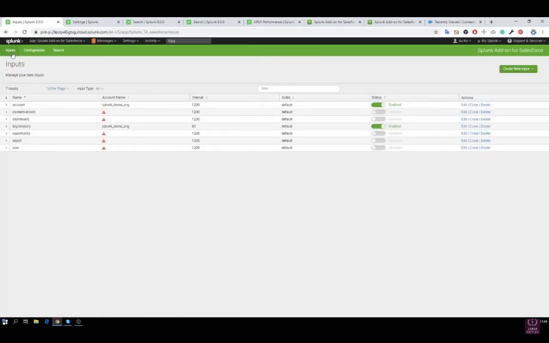On the inputs tab, we have a list of items that we would like to synchronize. Here's the list by default: user, reports, opportunities, login history, dashboard, account, and so on. Enabling it is pretty simple.